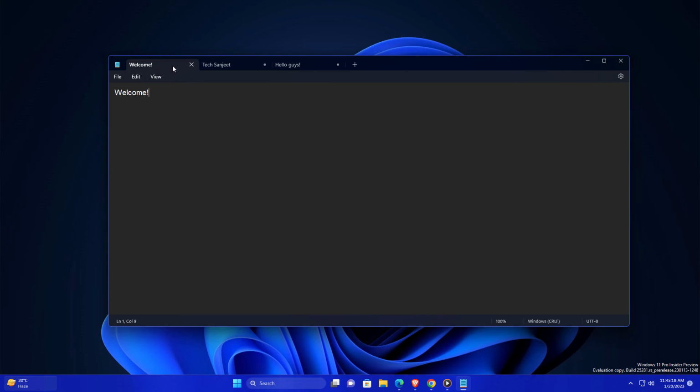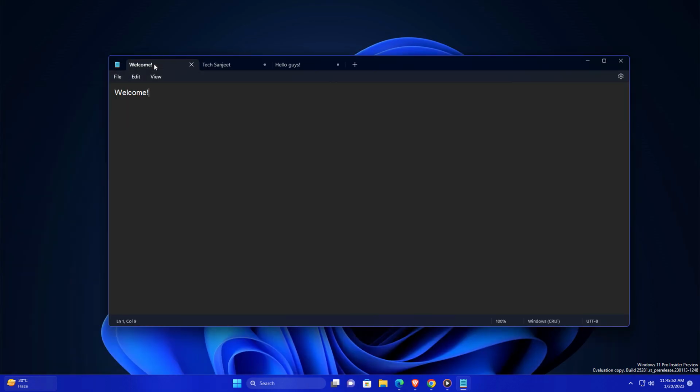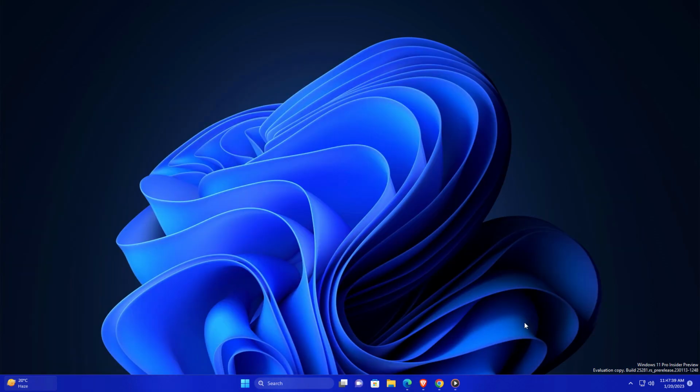As you can see, there is a welcome tab, and whatever you have written on the first line is going to show on your tab. If you want to separate this tab from this Notepad, you can just drag it out from here. It will open like this, and you can also combine them like in Google Chrome or Microsoft Edge, which is really, really cool.